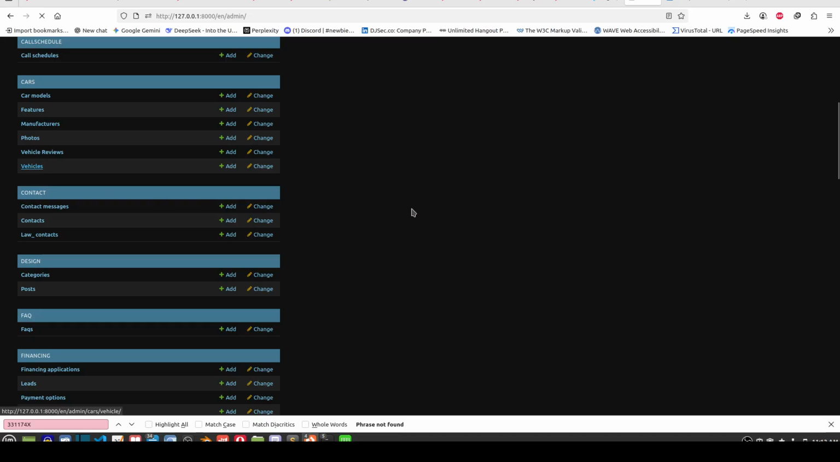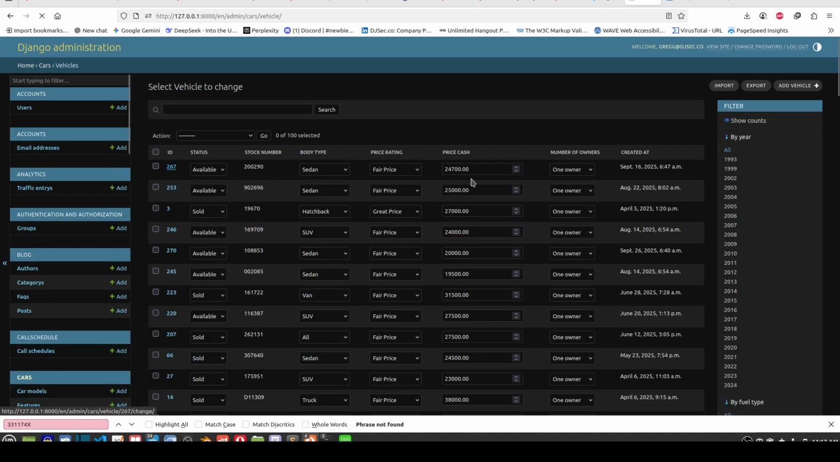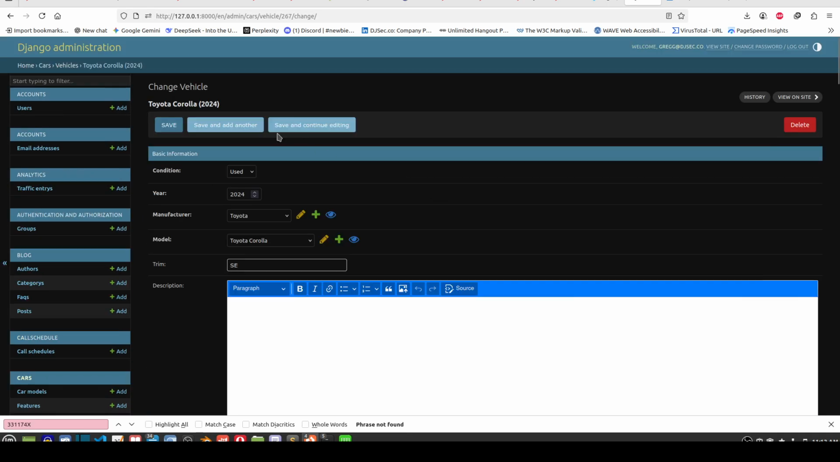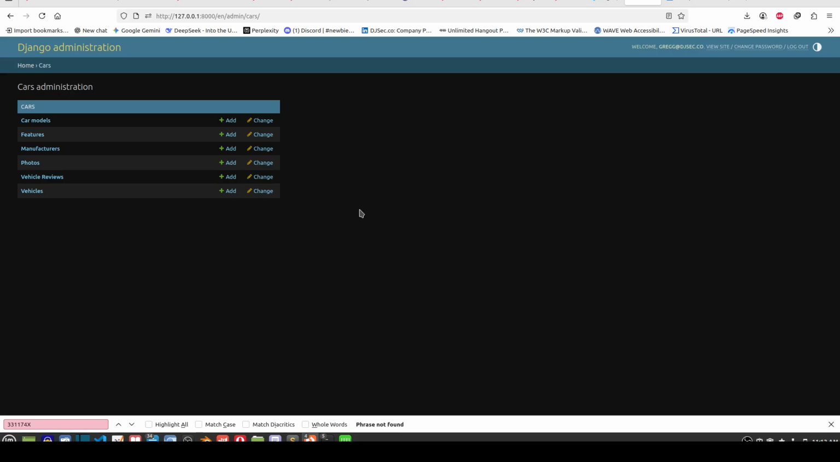You can see where the vehicles are coming in. You can see where the CSV files come in. You can see all that from the back end. So all that can be seen from this admin panel.